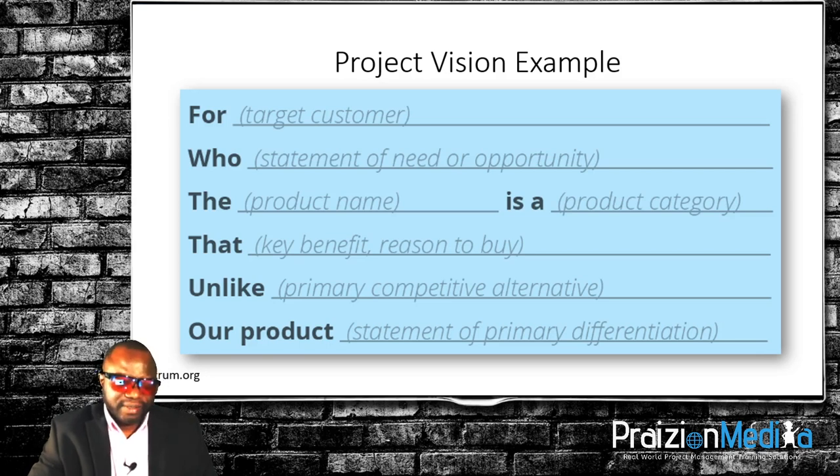Now, the PMI have been smart in staying away from the word product, because a lot of times when you hear roadmap, it's really a product roadmap. But not every project produces a product. Some projects produce a service, right? Or some other kind of result.